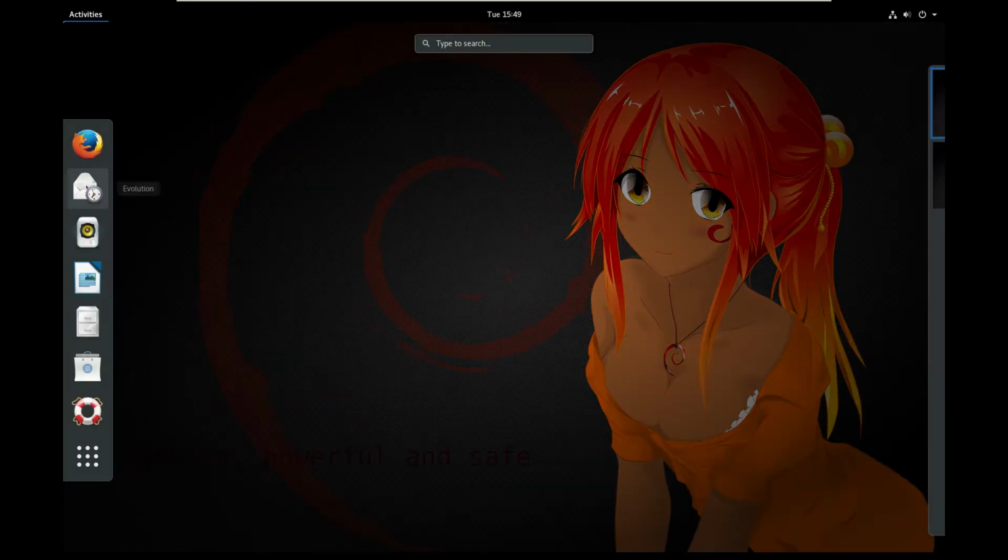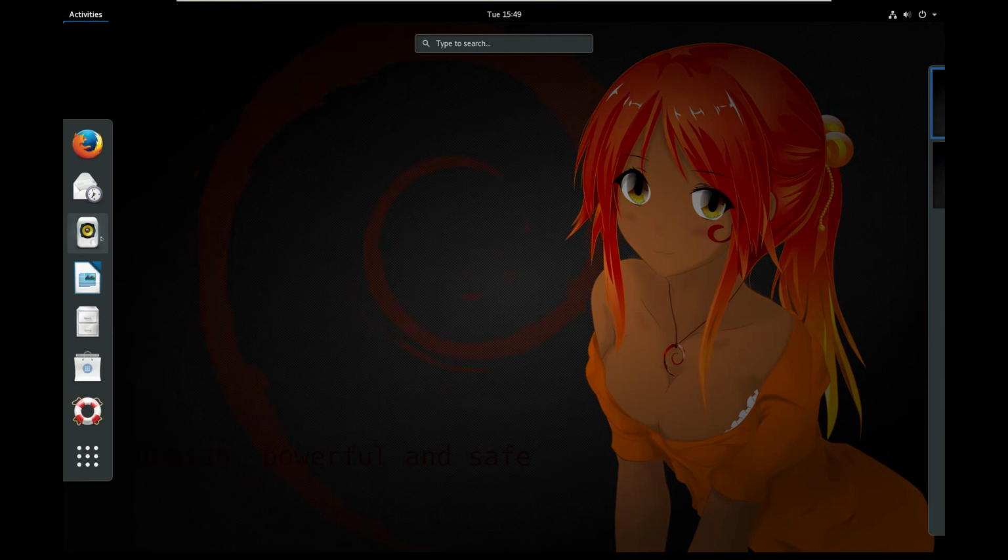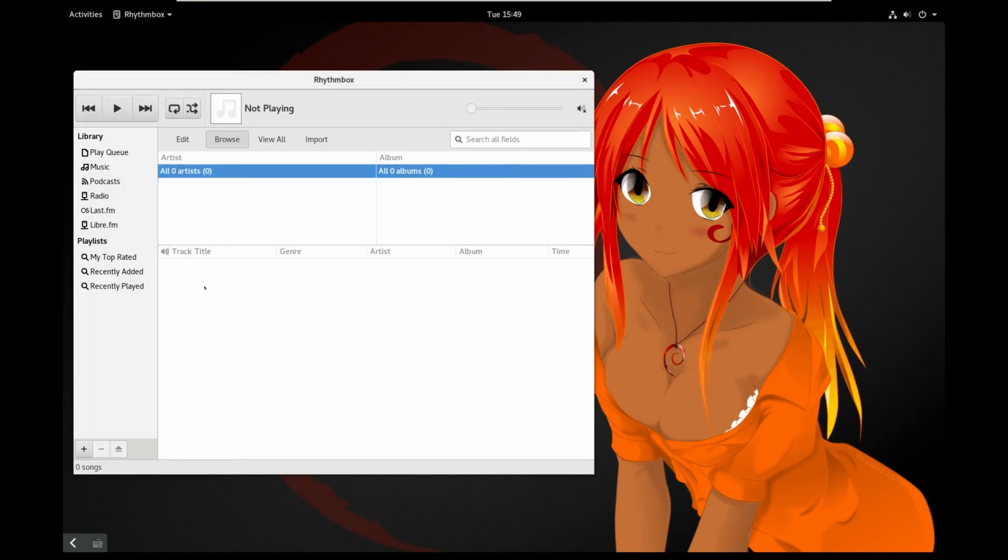The second one is the email client. It starts a wizard, and if you follow the steps, then you have an email client where you can receive and send emails. The next thing we have here is the Rhythmbox. This music player can also play podcasts, radio, etc.